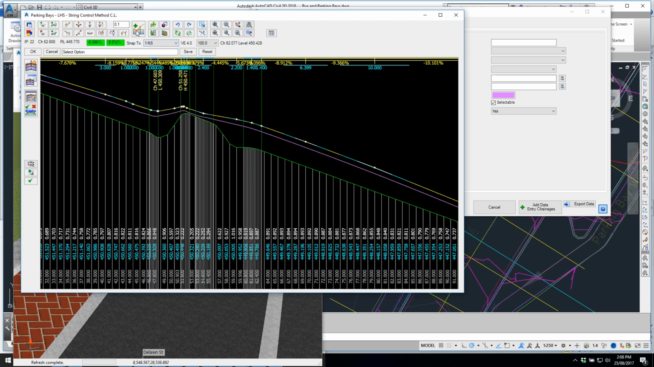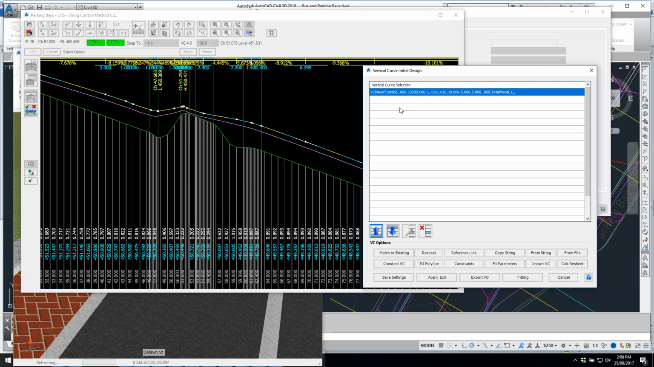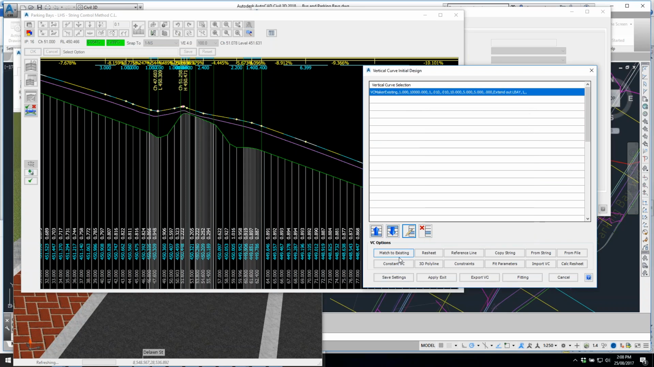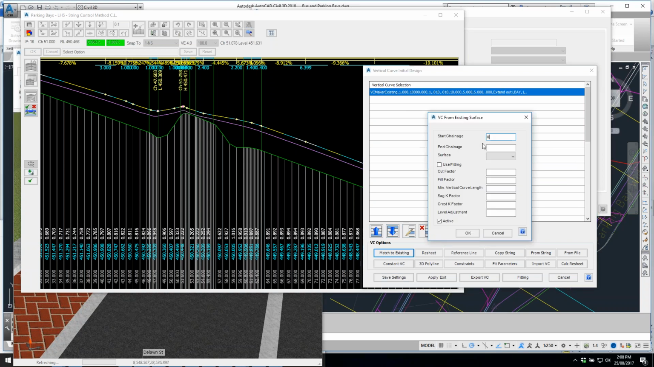Now, this tool here, Compute VC, automates the whole process, right? It does an automated drape. So what I'm going to do is change the rule of this. Instead of hitting up total model, I'm going to hit up this extended out L-bay. And I'll leave out the first meter. And what I'll do for the first meter is tell it I just want an exact drape onto the extended out bay, no fitting.